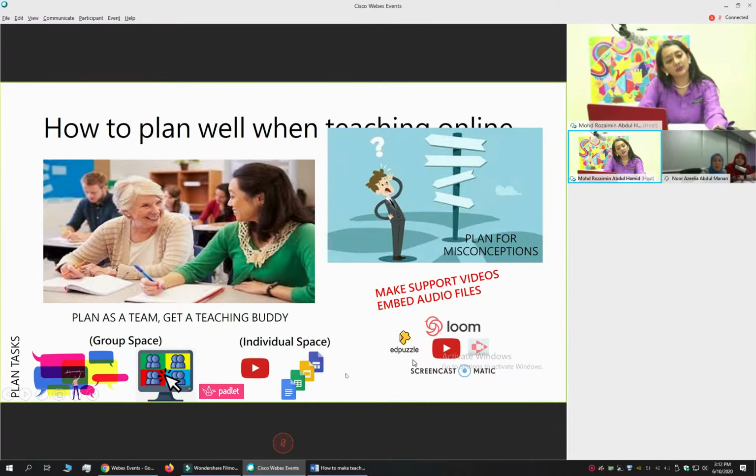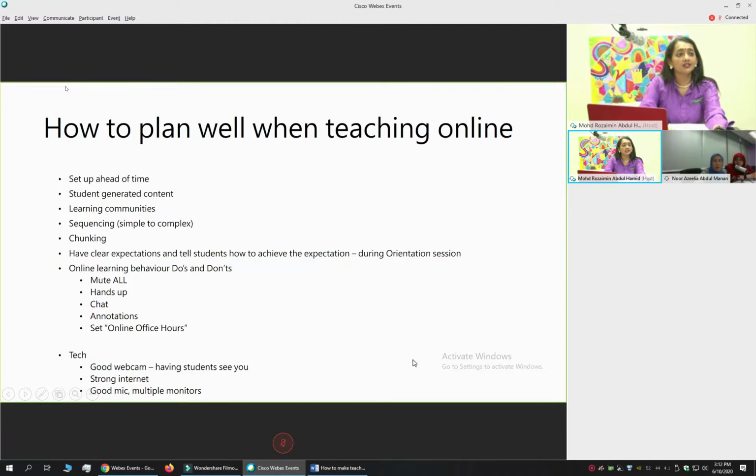Okay, an individual space, maybe you can get students to create their own content. You can ask them to create their own Google Slides, their own Excel sheets, or their own docs and so on. Again, this is just some input from our previous speakers. Set up ahead of time. They also mentioned student-generated content, and establishing the learning communities, for example in Microsoft Teams, how do you establish the learning communities, create channels. Sequencing: arrange your tasks from simple to complex.